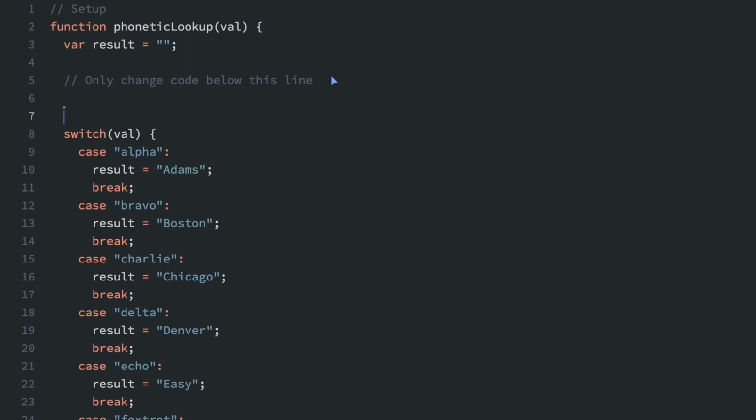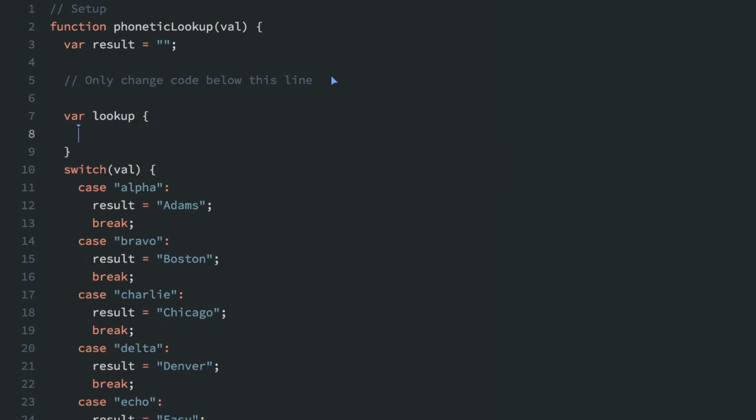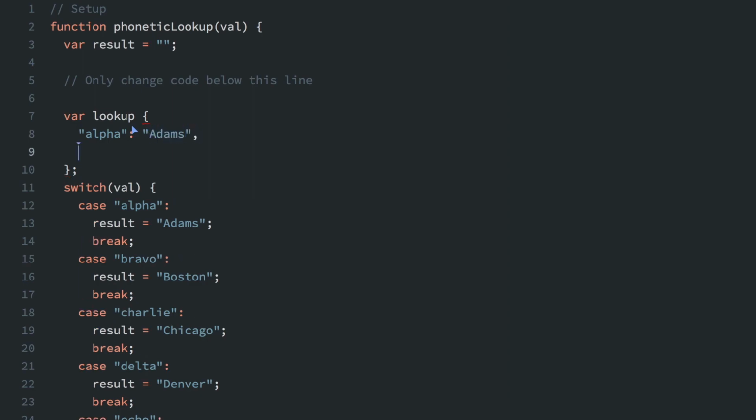I'm going to create var lookup. This is going to be an object here. And the object is going to have a bunch of key value pairs. So we have alpha, and that's going to be Adams. And then we have Bravo, and the value for Bravo is going to be Boston.